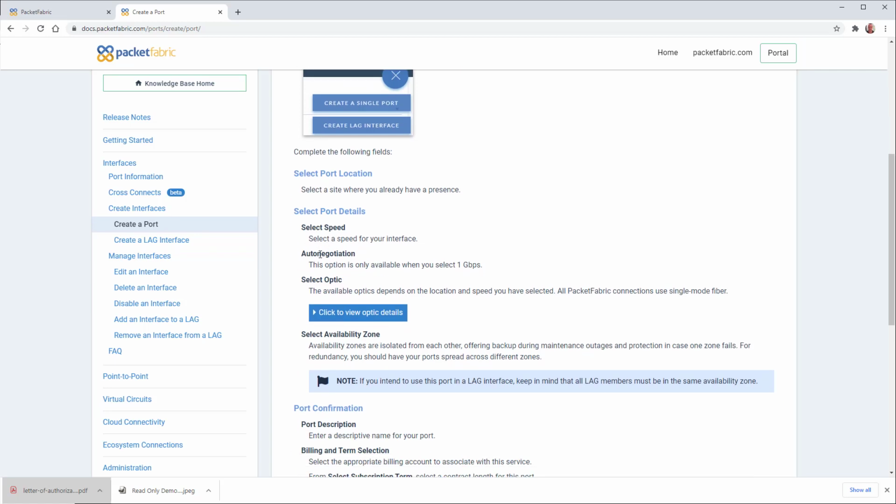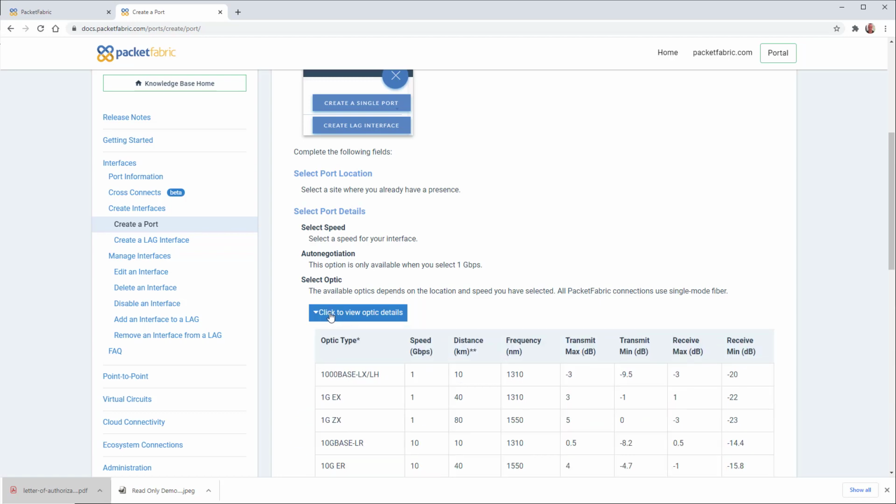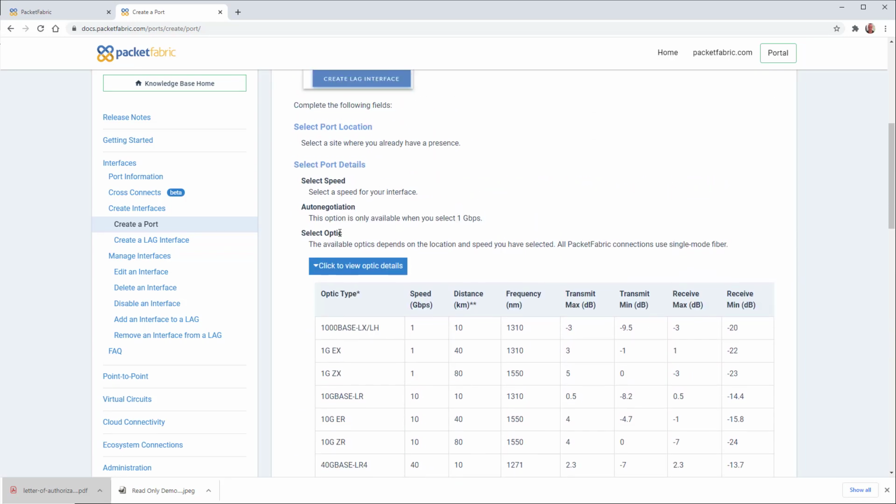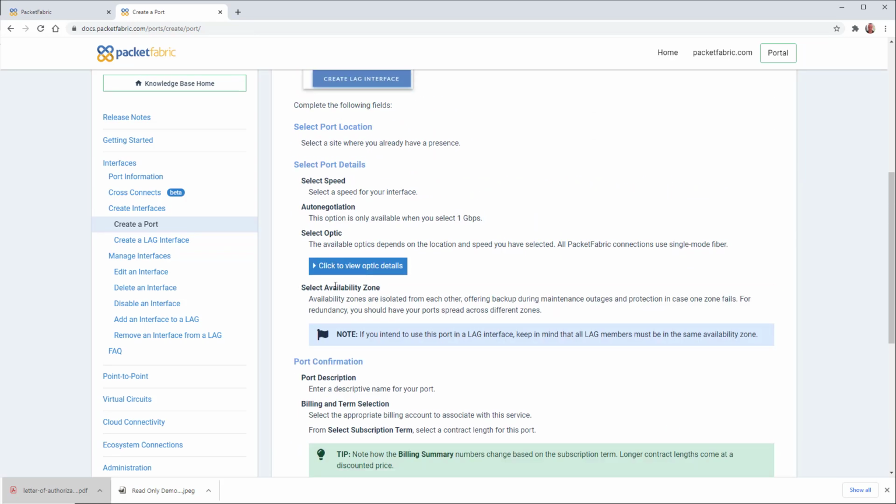And we can choose things like the speed, auto negotiation. And when we say details for optics, we do mean details. But here's an important one, and that's availability zones. So availability zones to us are completely diverse hardware stacks. Every single component that goes into building the service is duplicated at our co-location facilities. So not just ports or line cards, but entire chassis as well as out-of-band management components.